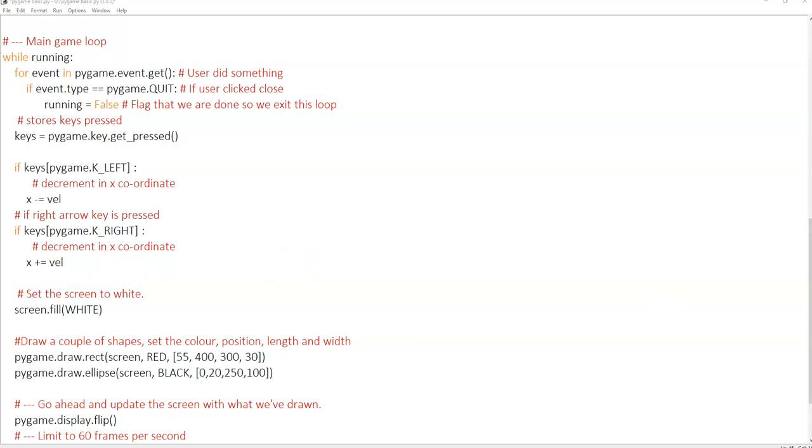Next, we want to be able to do up and down. So we're going to change the y-axis now.